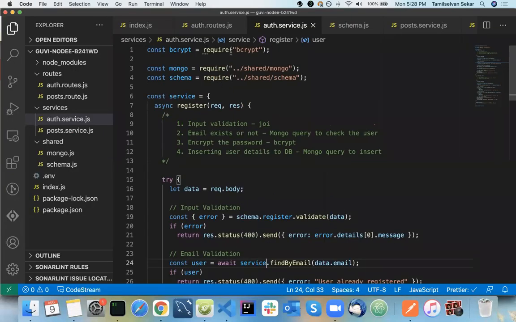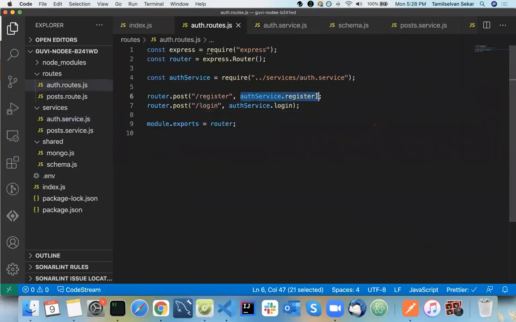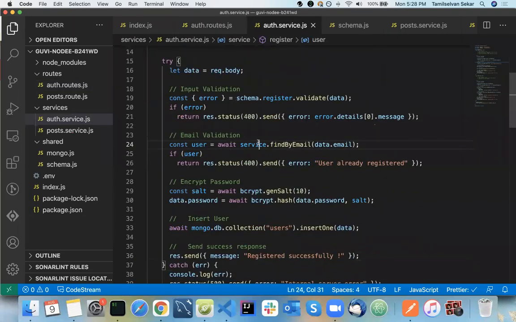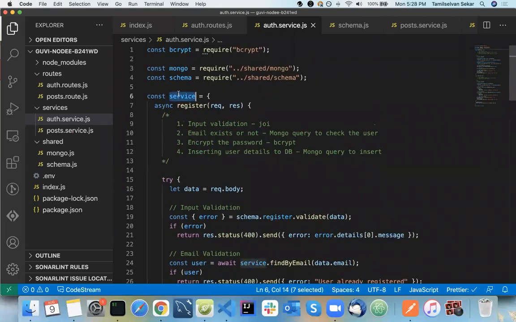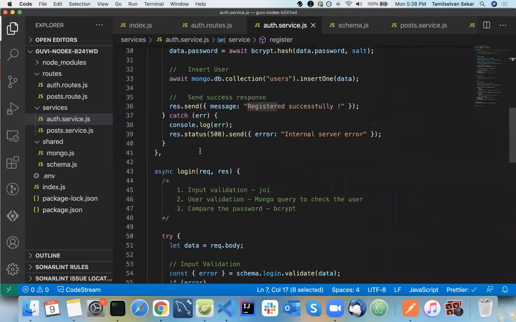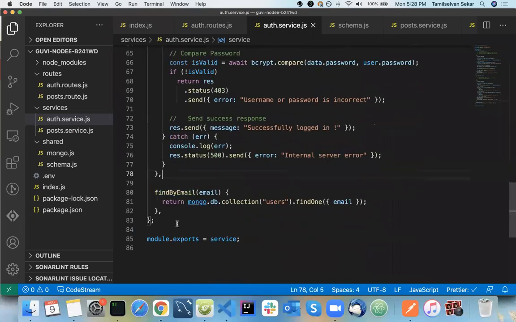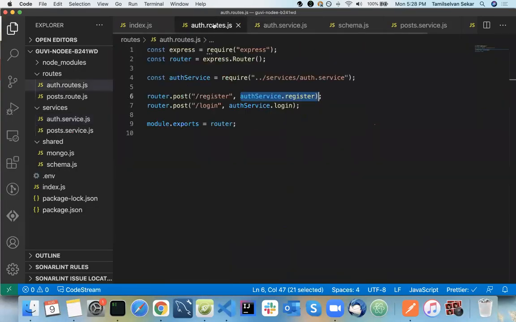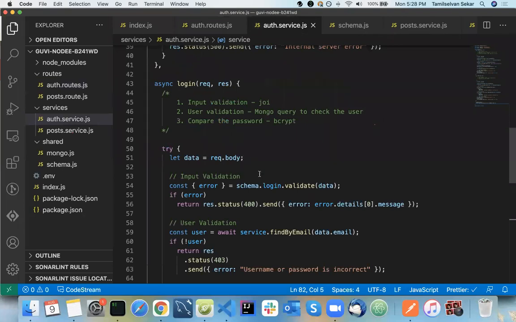Because you used it in this way, this will be overwritten, and that's why we cannot use this here. You can directly mention the service name. So service dot register, service dot login, and service dot find by email. This can be on one line as well. Other than that, everything is the same. Always follow this way: if there are no multiple lines, you can directly mention auth services dot register and auth services dot login, and automatically it will call the different things here.